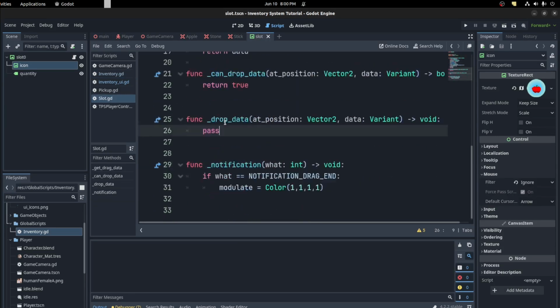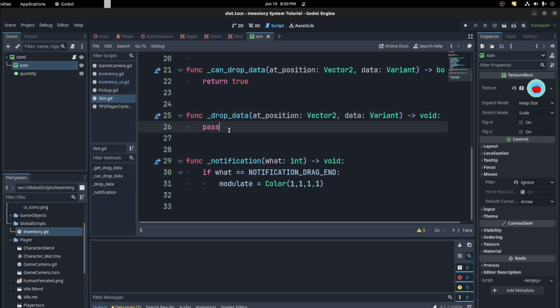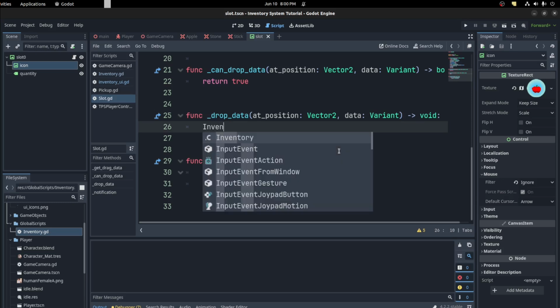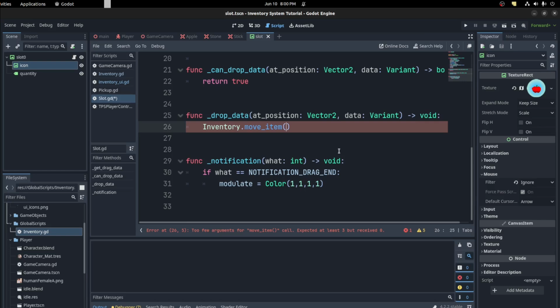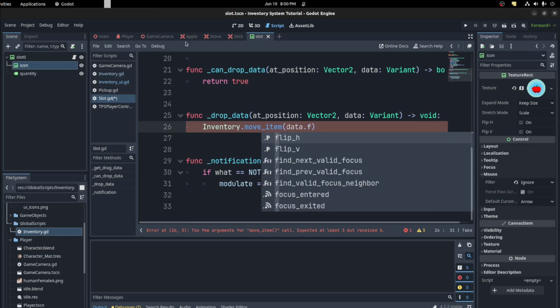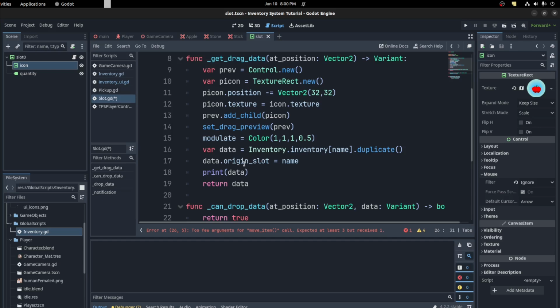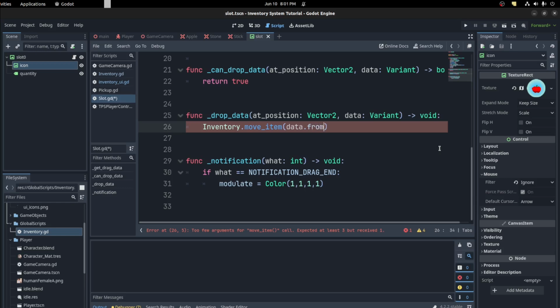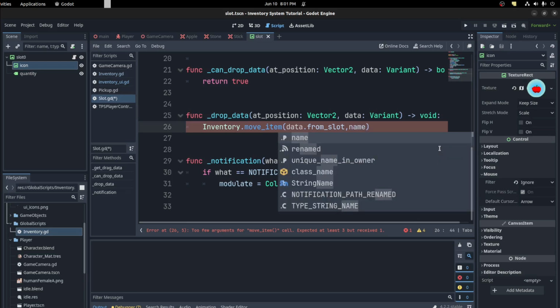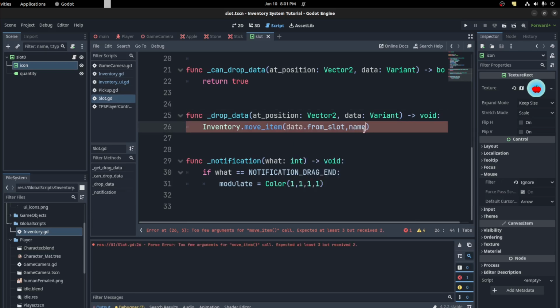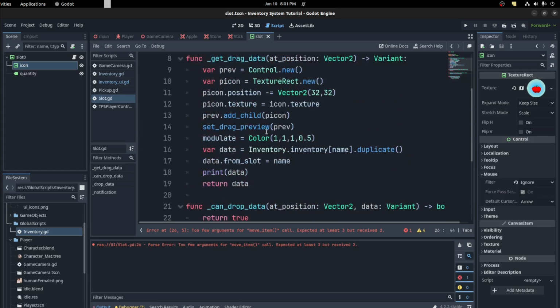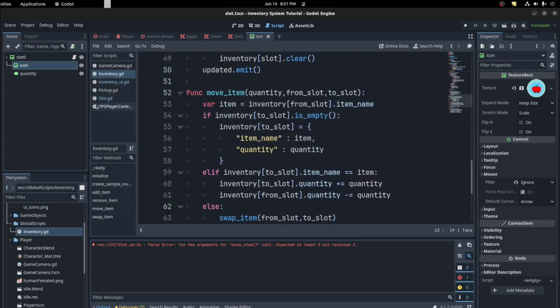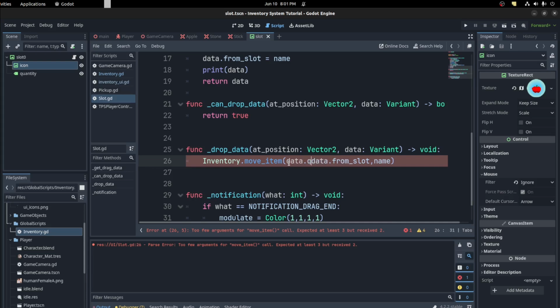Okay, so now back in the slot, we need to go down to this drop data section. So we want to call move here. So inventory dot move item. So we need to get that from slot from here. So what did we call it in here? Origin slot. Let's make it easier. So from slot. From slot. And then to slot would be our name. So name. And the quantity was, what did we have here? Oh, move item. Okay, so quantity first. So let's say data dot quantity.